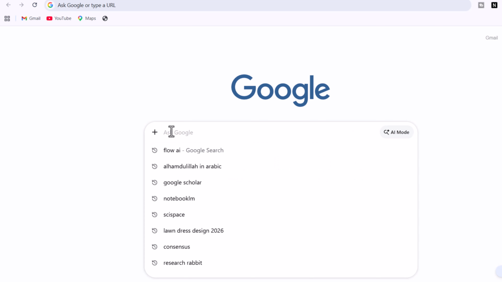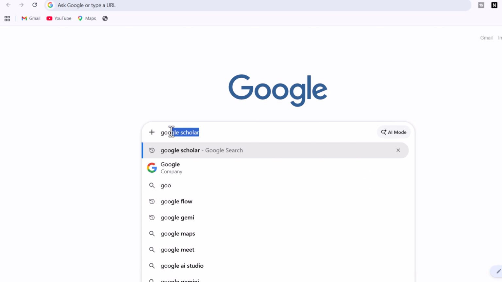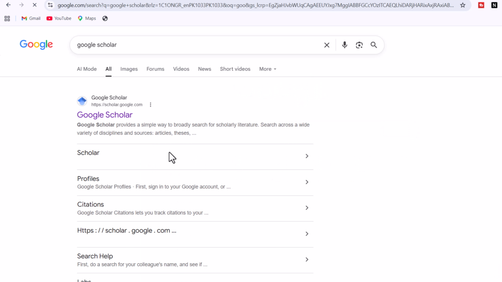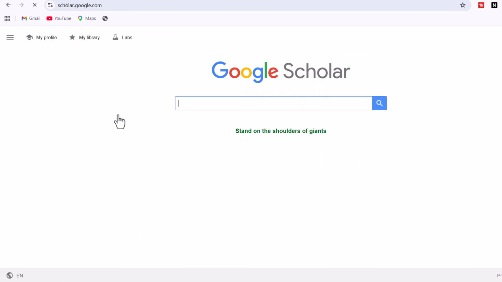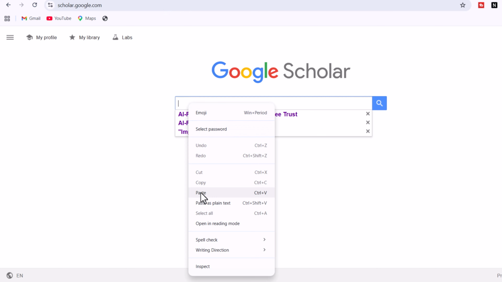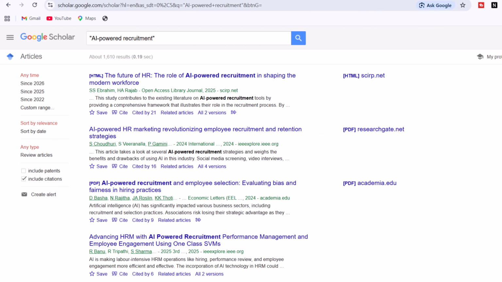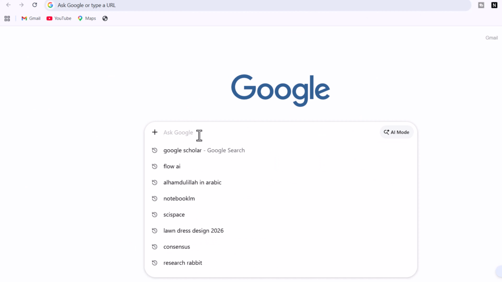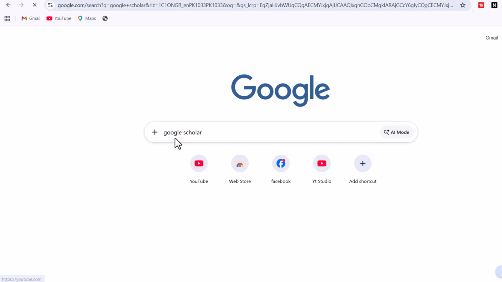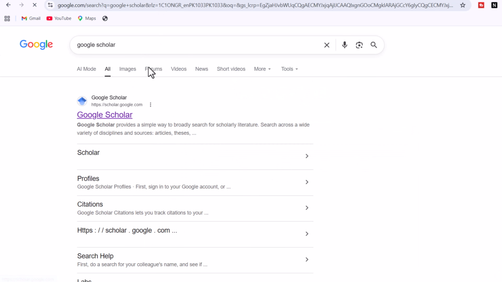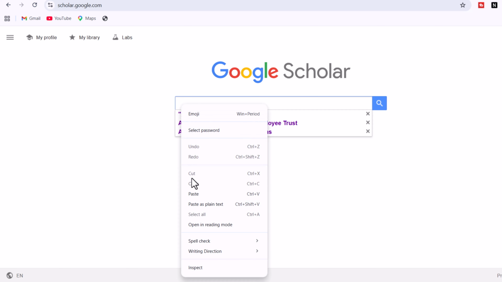Now let's search Google Scholar for recent research. Start with your main keywords and then experiment with synonyms and combinations. For example, AI-powered recruitment. Then, AI recruitment and employee trust. And artificial intelligence and recruitment effectiveness. Focus particularly on recent studies and highly relevant papers.